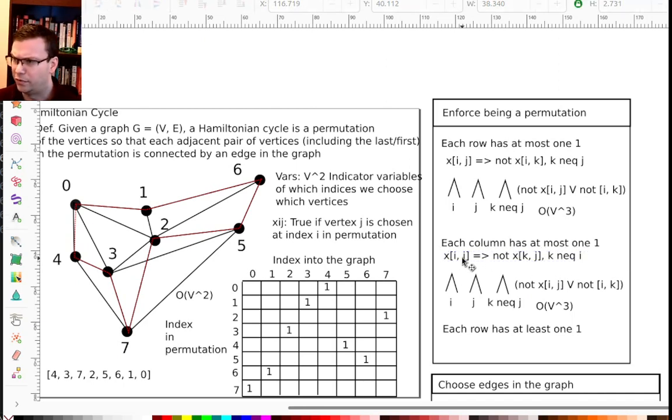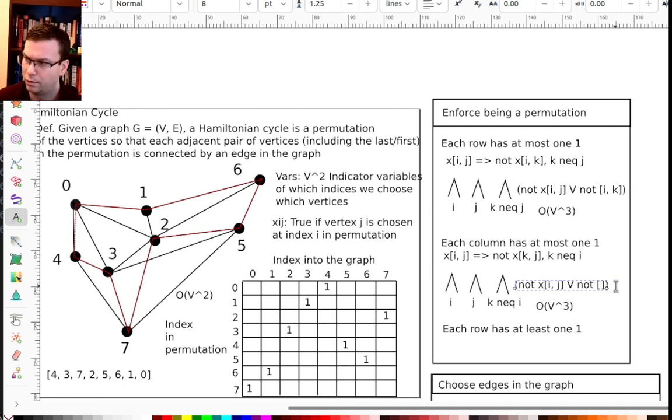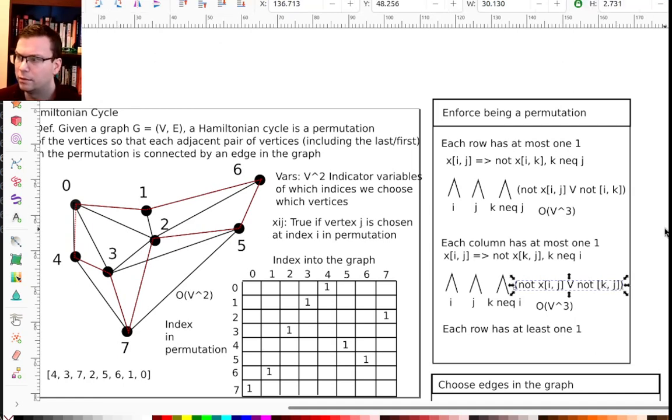So let's just double check that for a second. Let's say that I'm in column 1 here, so j is equal to 1, and I chose my i to be 6. Then I'm going to make sure that k equal to 5, or 4, 3, 2, 1, 0, or 7 can't be true in that column j. So I just have to tweak this down here. I have to say k not equal to i, and then I'm going to say not ij implies not kj. So just switching around the indices a little bit, but very similar idea, and still big O of v cubed clauses there.